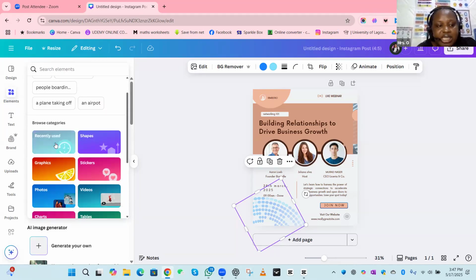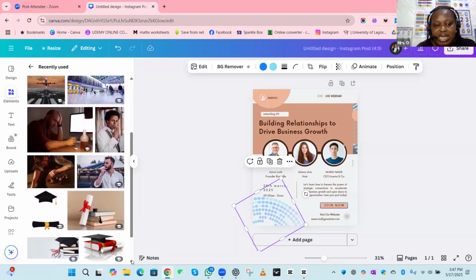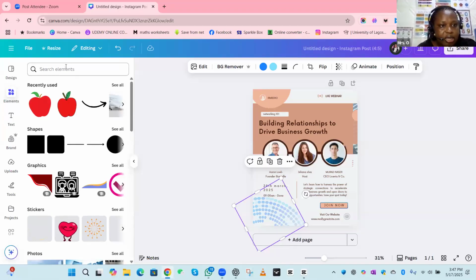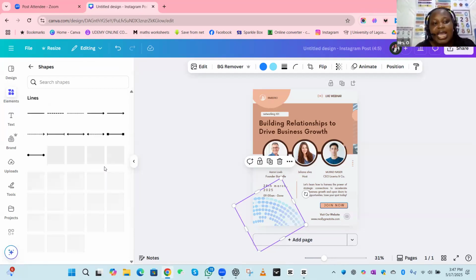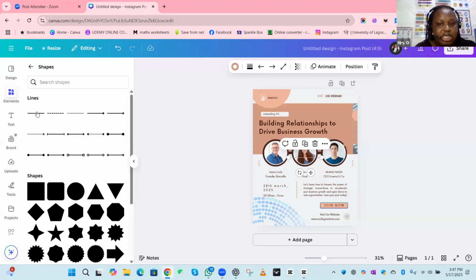You can search from the recently used. If I click on that, it will bring out my recently used elements, all the ones I've used before. If I go back to that search again, I'll click on shapes. I can get different shapes here. If you click on shapes, you will see lines. If you click on it, it will apply to your design.